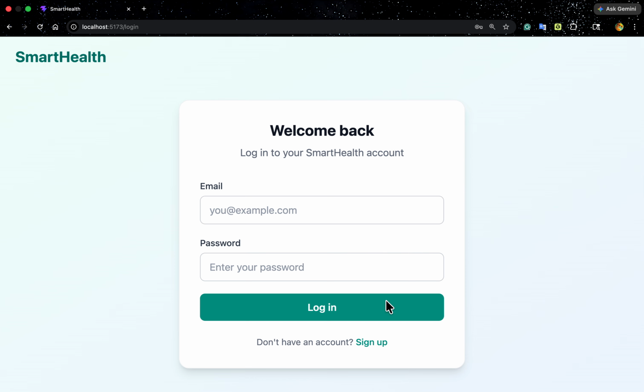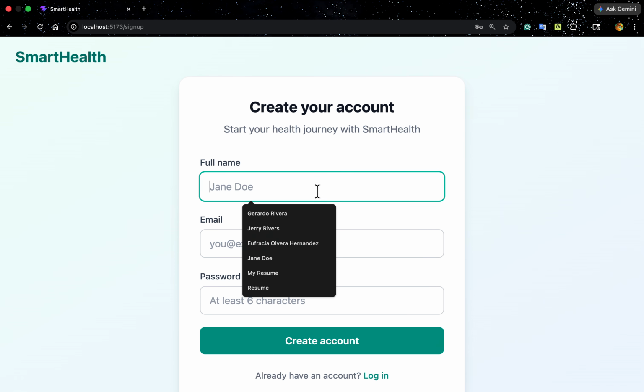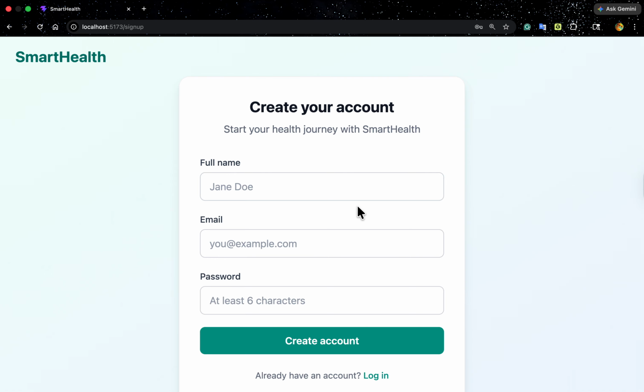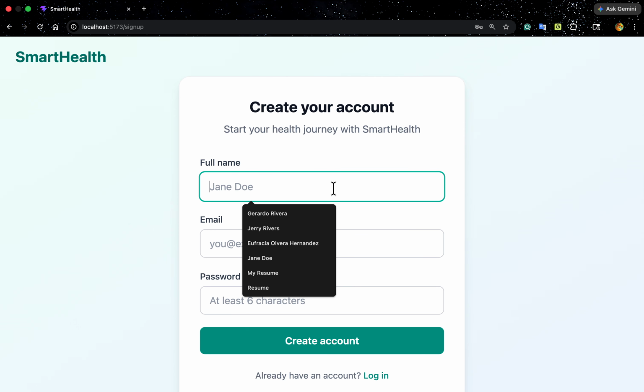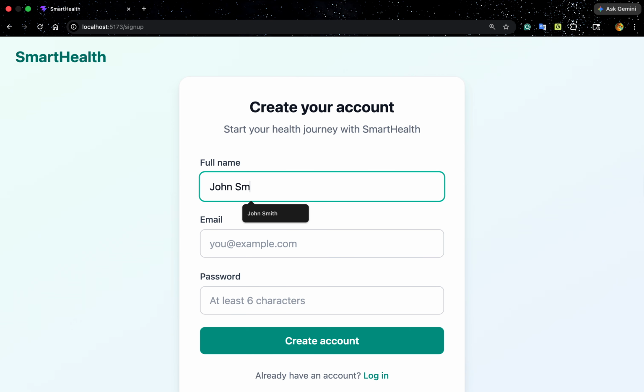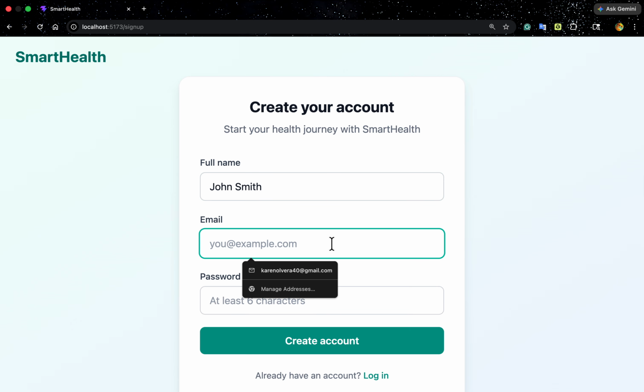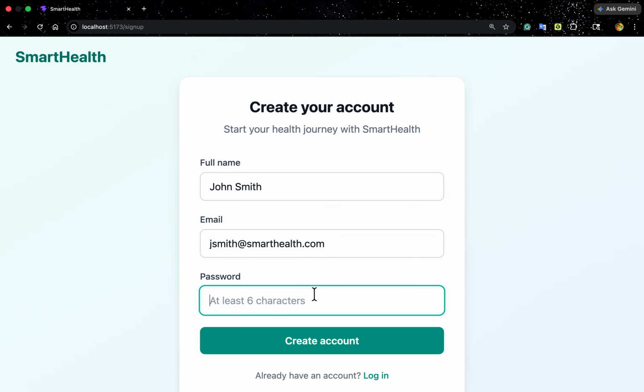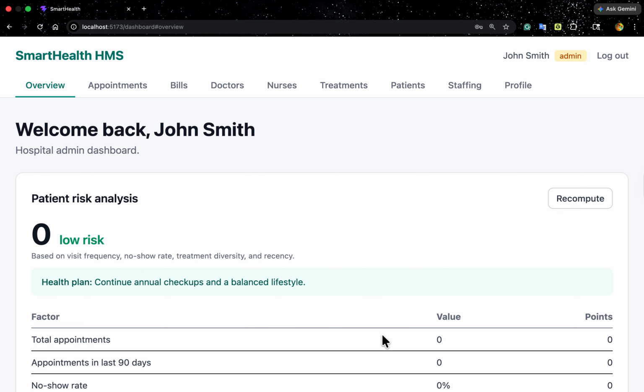So if I log out, let's say I wanted to sign up, and I actually am a hospital admin. I'll put in, let's say, John Smith. All right, it's a play name. And when they make their email, they actually will put at Smart Health to let the system know that they're an admin. This would be their account email, and the password. I'll just put ABCDE1, ABCDE1. Go ahead and create account.